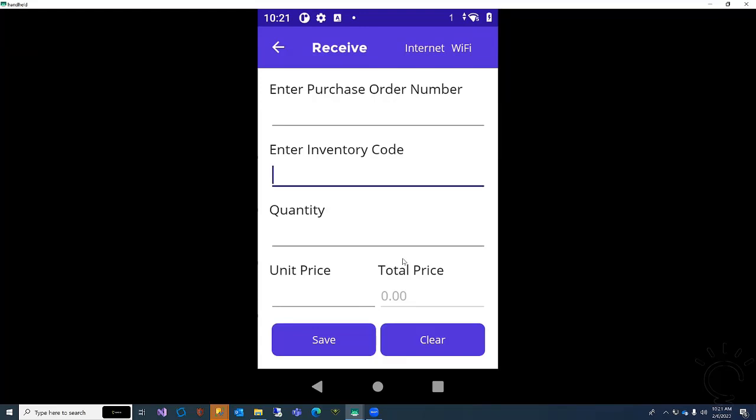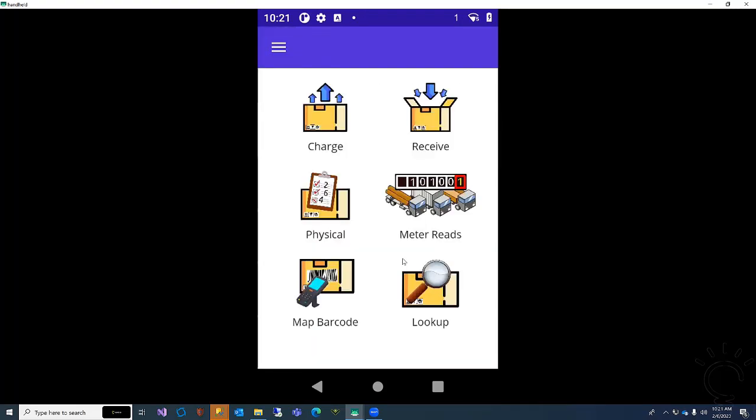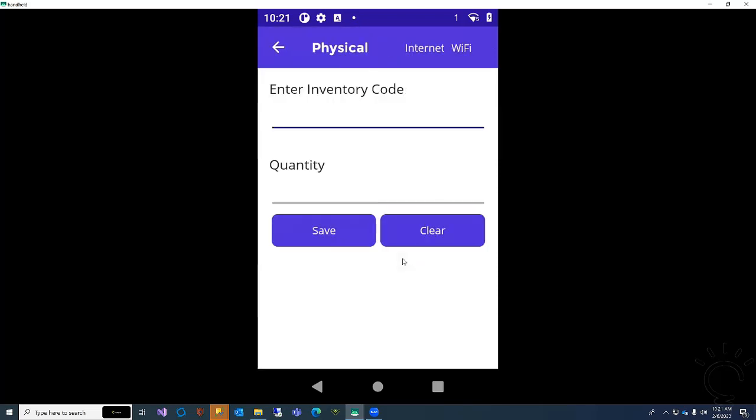So the other thing we want to look at, and this is a little bit tricky to look at on your screen, but when you have the gun, it's not so bad. So that's a receive. A physical is simply you put in the inventory code. And what's nice about that is if I go to the snowplow, right now the database says there's 0. So if I happen to have a 1 here, I'll put a 1 in and I'll save it. So now we have 1 put in for the scan code for doing a physical on that snowplow.